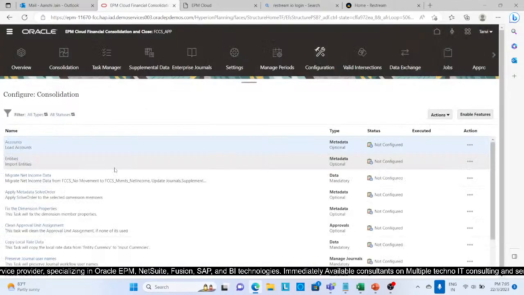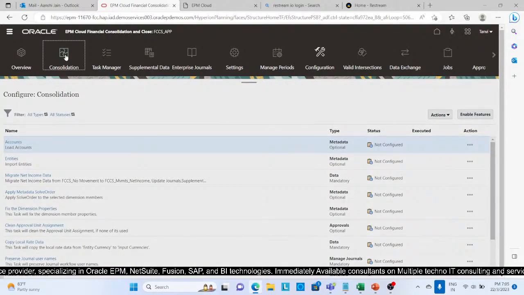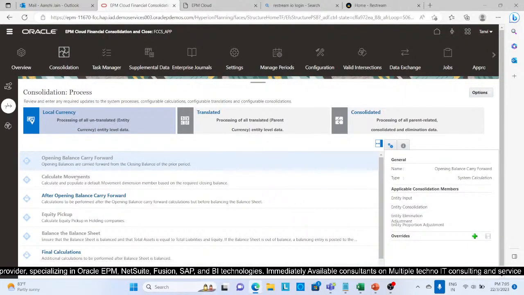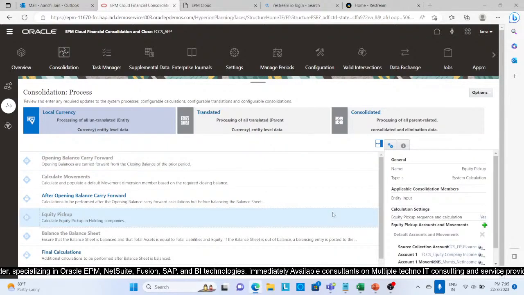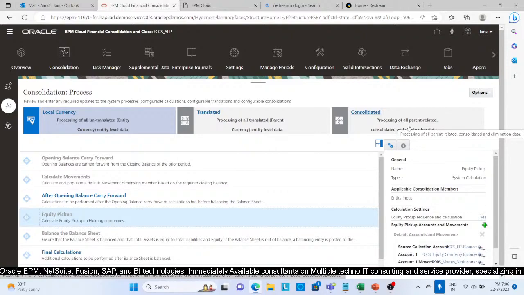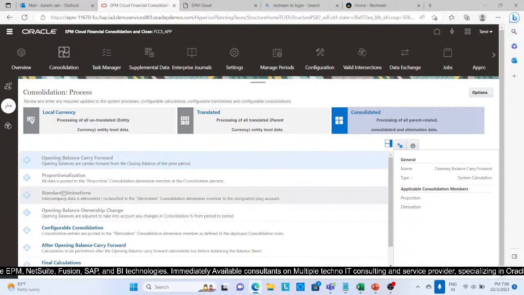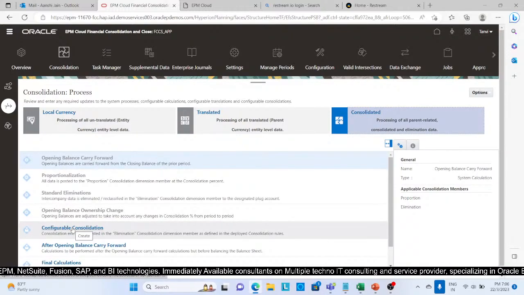Now let's go to consolidation again. Under the consolidation process, we have this equity pickup. Let's check whether it is set as yes or not. So we need to check this also. Equity pickup sequence and calculation is selected as yes. If it is no, then we need to set it to yes. Then we have certain configurable consolidation rules which we need to deploy. So we will go to consolidated. Then we will go to configurable consolidation.